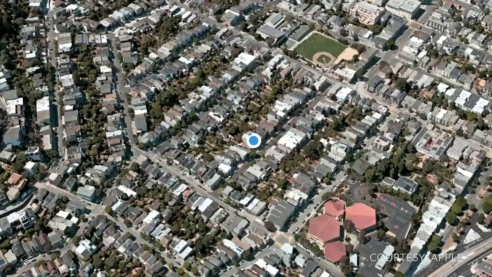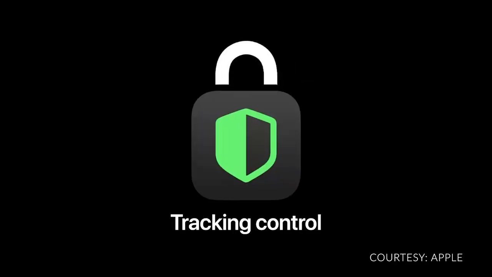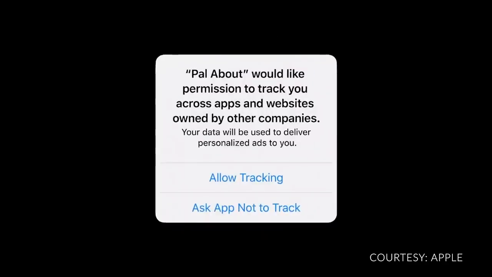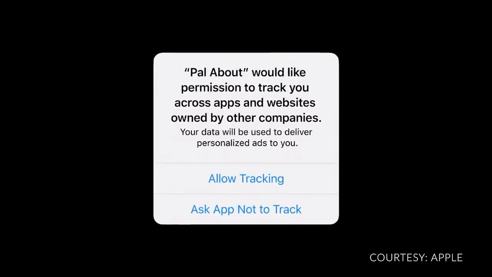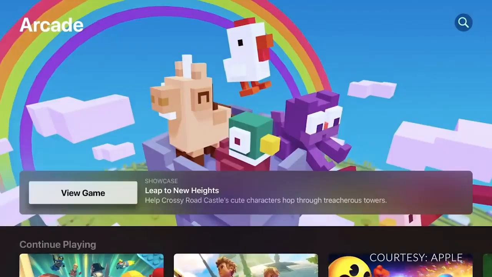At Apple, we believe privacy is a fundamental human right, so we build it into our products from the beginning of the design process. In addition to the option of sharing your precise location, you'll have the option to only share your approximate location with apps. Next, let's talk about tracking. So moving forward, App Store policy will require apps to ask before tracking you across apps and websites owned by other companies.